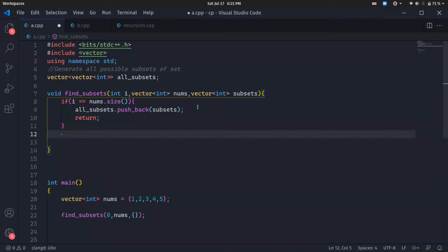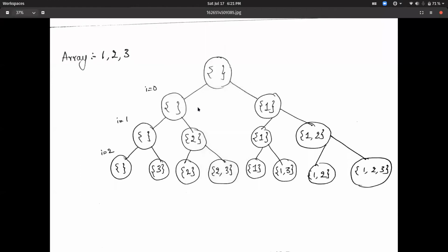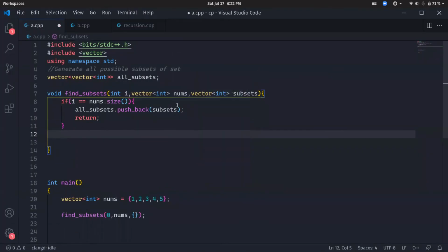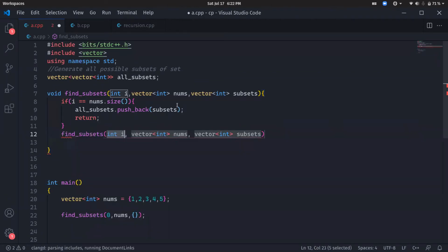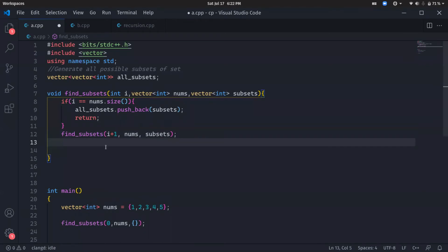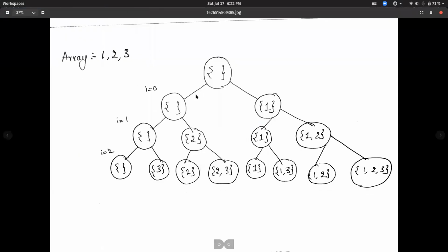So what is the recursive case? If you look at here, as I told earlier, we want to include some element and we don't want to include some element. First, I don't want to include anything. I plus 1, we are going a level deeper. So we are basically calling it as it is with i incremented. We are not including anything here, which is nothing but going to the left side of the tree.